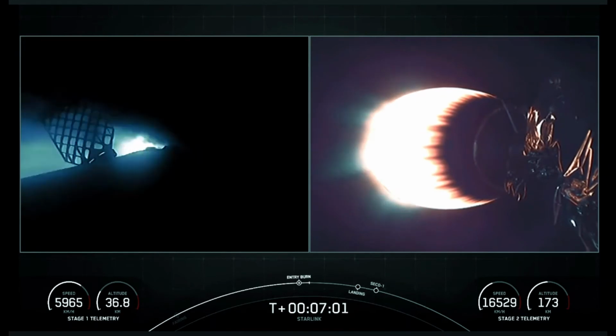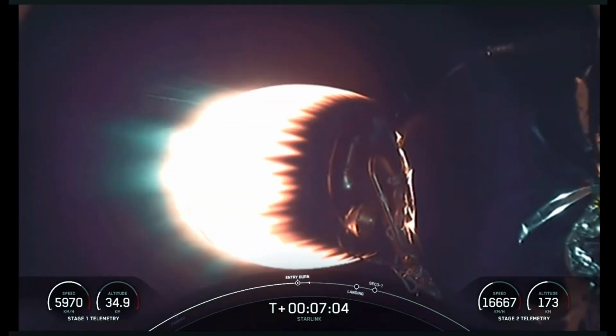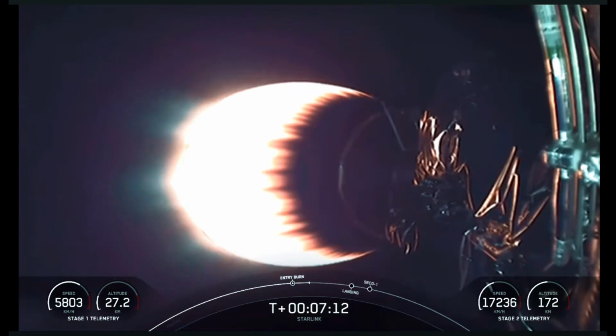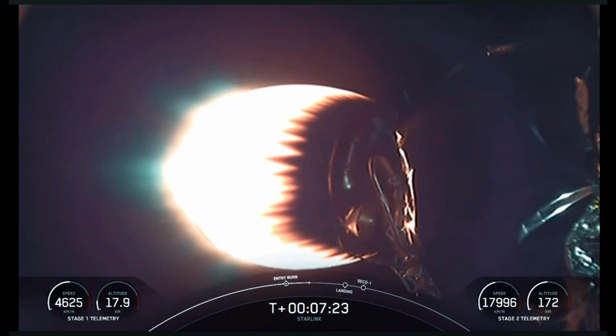Stage 1 entry burn shutdown. Stage 2 continues to follow a nominal trajectory. That concludes the entry burn, and then we also got to call out that stage 2 is still nominal. The next event coming up will be in about a minute from now. That'll be the landing burn, the start of the landing burn on the first stage.